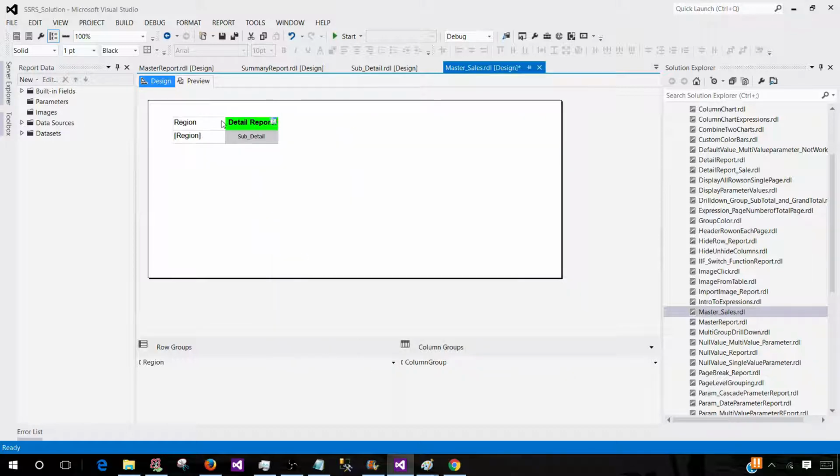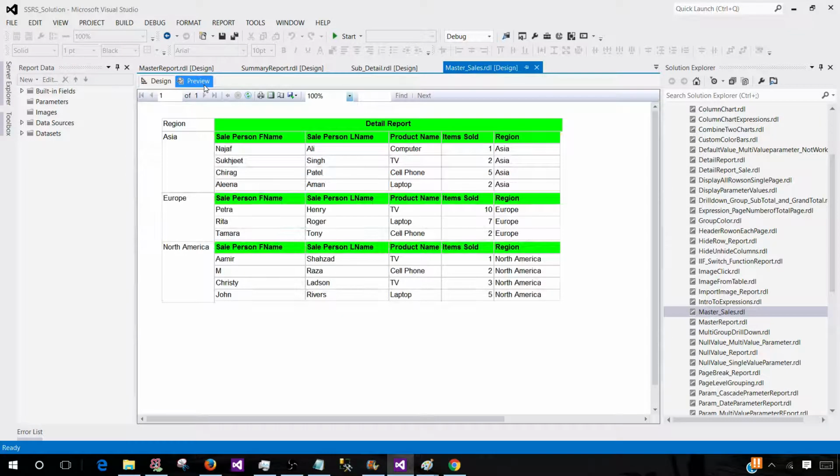Now we are done. And now if we run this report, we see that each time it is taking a different value. So let's say for Asia, it took that and displayed all the records for Asia. It is the same report, but it is running for each different region value. So for Europe, it took that value and displayed the results for this one. And for North America, you can see that we are only getting North America results here. So that's how you will be calling a report in another report.